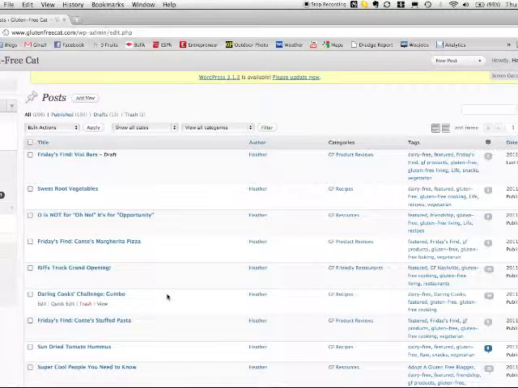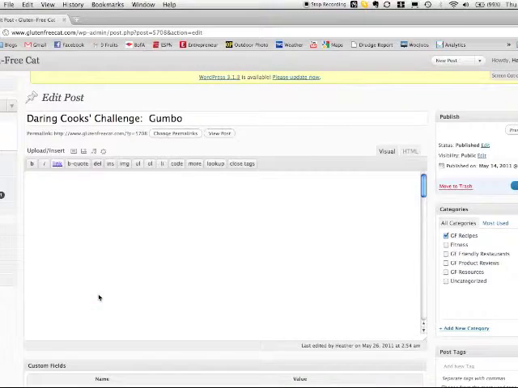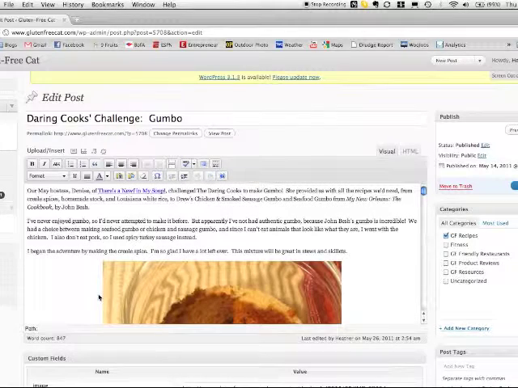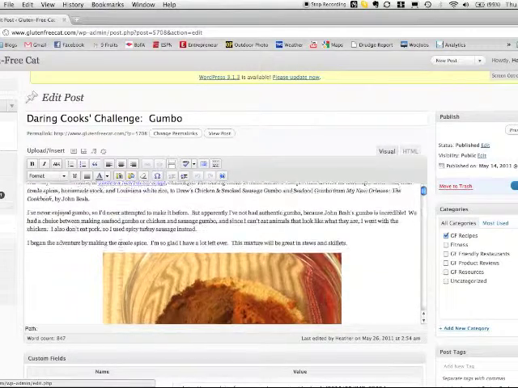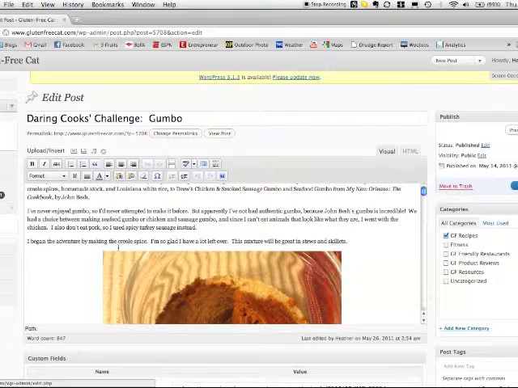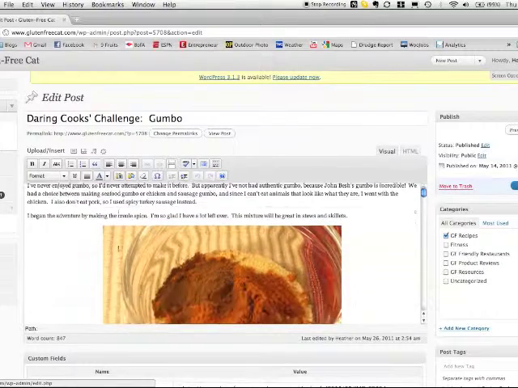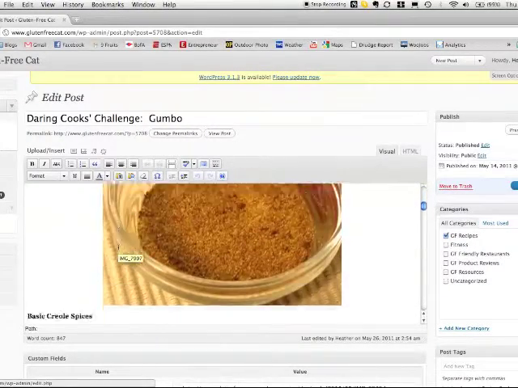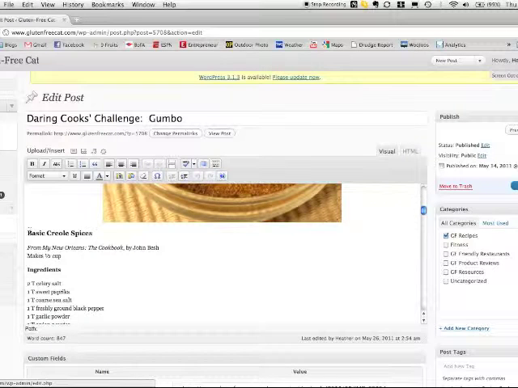You'll log into your WordPress backend and choose the post that you want to install your recipe widget on. We'll use the Darren Cook's Challenge Gumbo post for this example. So you'll type up your post just like you normally would, pictures, recipes, the whole nine yards. When you're ready, you'll come down and find your first recipe.